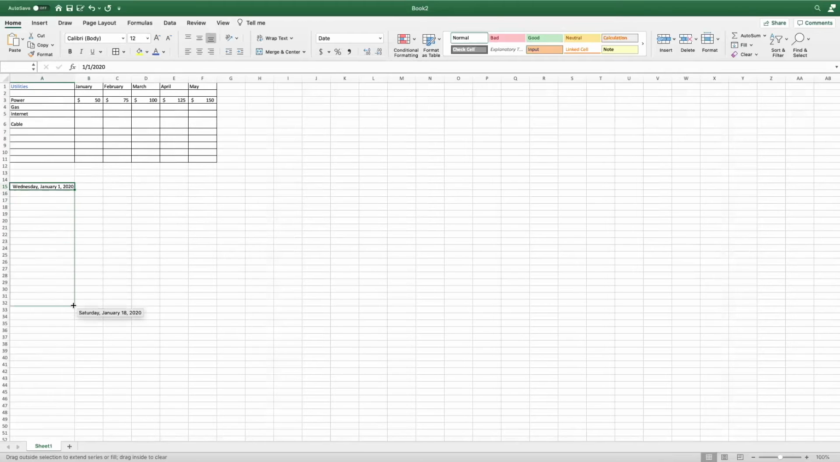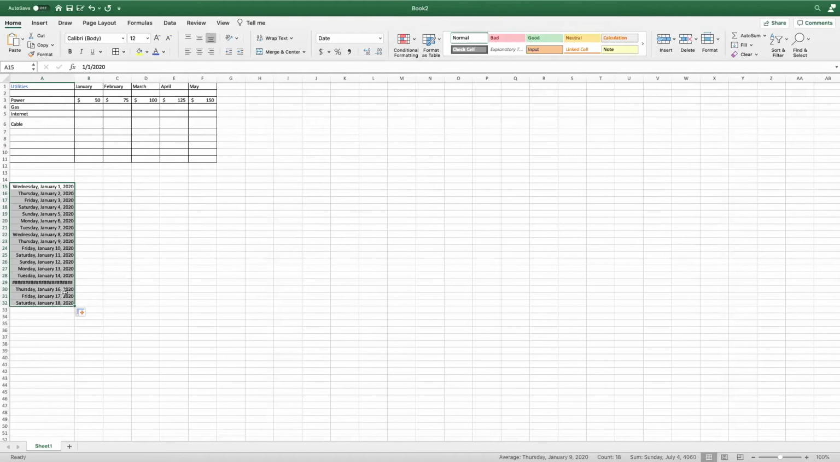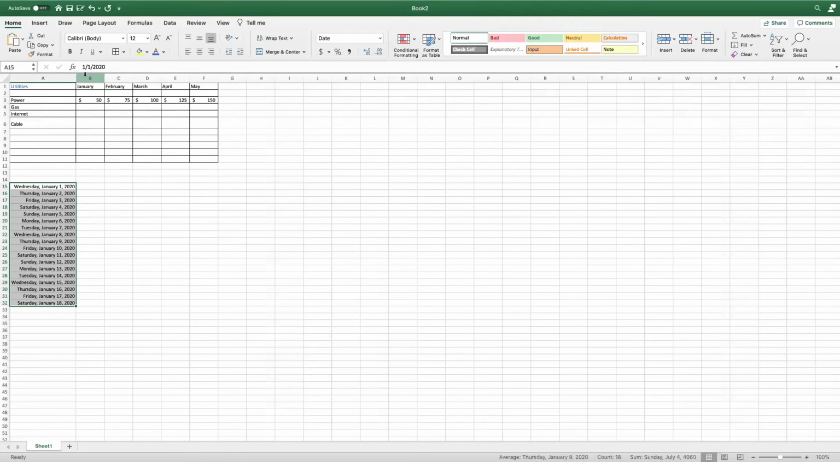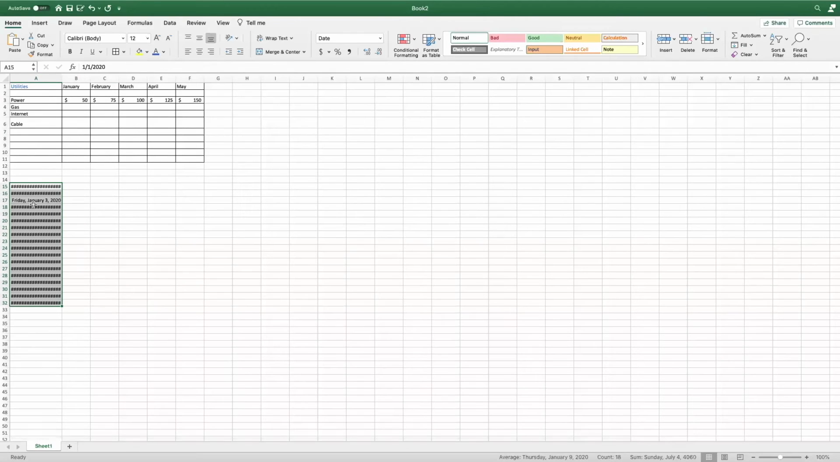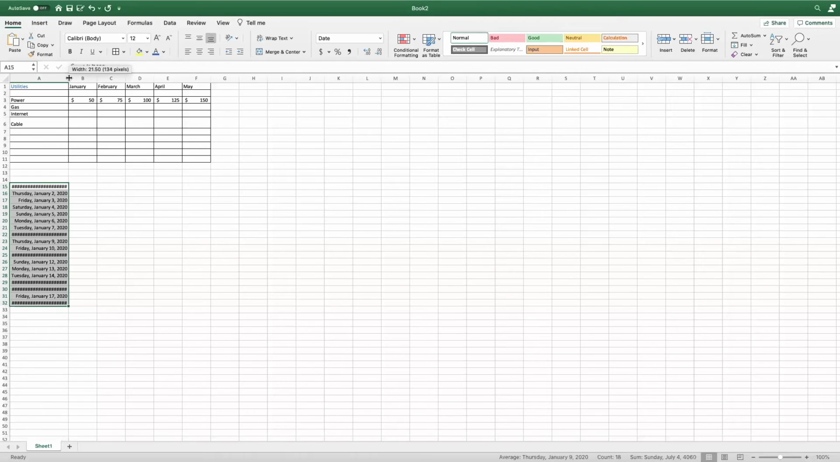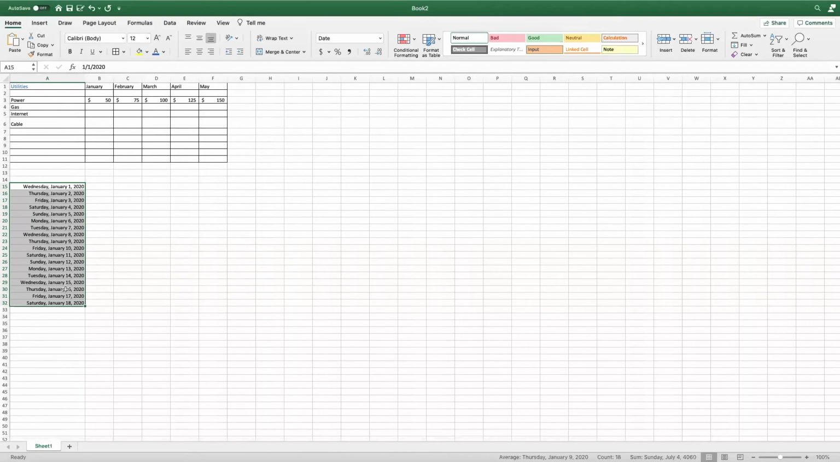So if I go down, it will continue the sequence. And did you see this number sign? This happens when the cell is too small. So I'm increasing the width of the cell, and that way you can see everything. Now, Menon, did that answer your question, or is there more? There's a lot more to sequencing, right?